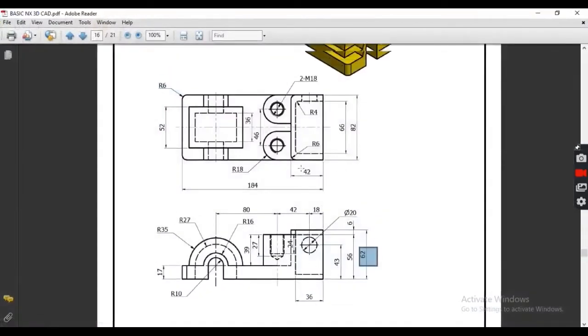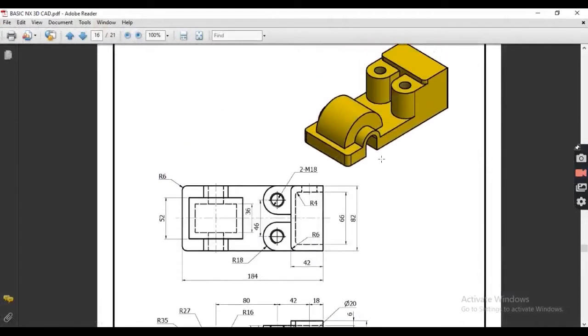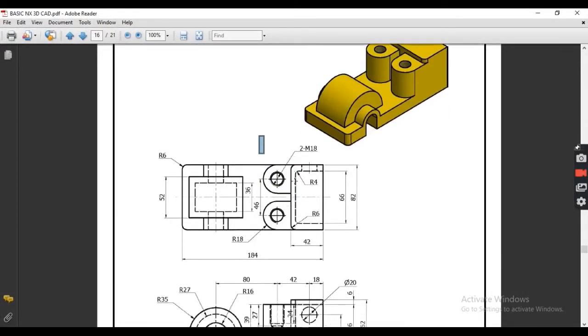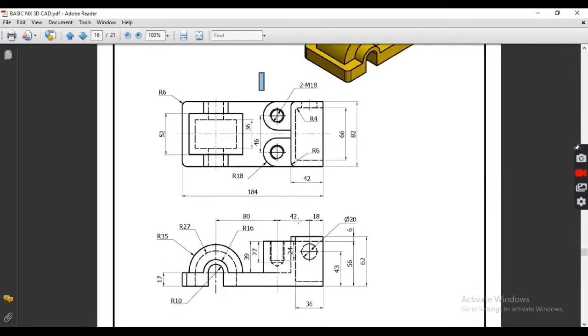Next, what are we going to make? We are going to make this portion. After that I will mirror this. So first of all create this portion. For that we need some position and then some value. You can see this is the position. From the center point or from the right side edges, some values are given, 42 plus 18.